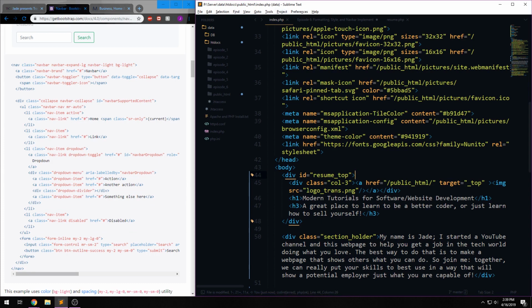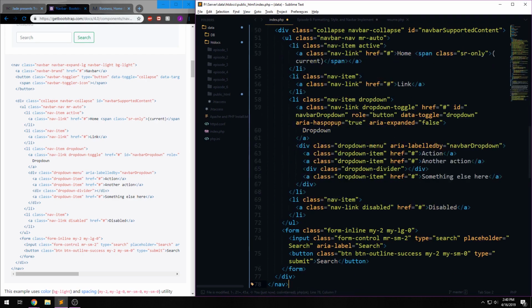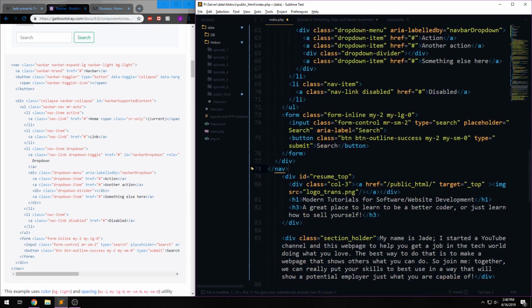In our index, we have an ID of resume top that we were using to delineate the top of the page. I may want to change that ID to something else to be a little more akin to page top instead of resume top, so that it applies to all pages instead of just the resume. I think we should probably do that now. But let's go ahead and paste in our navbar first, and then we'll make that quick change.